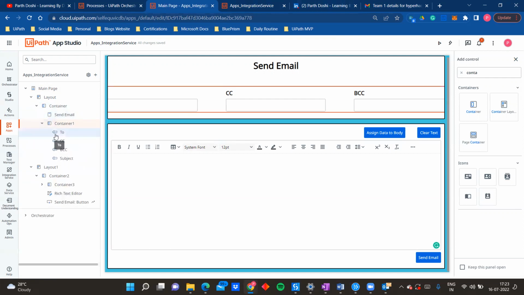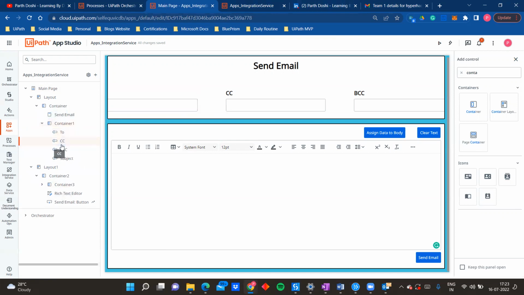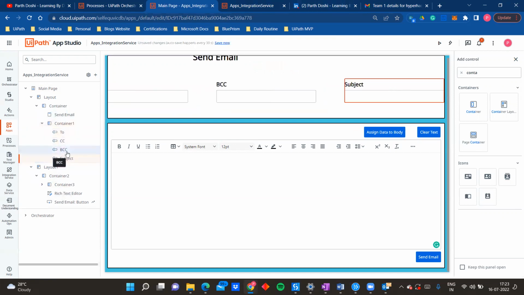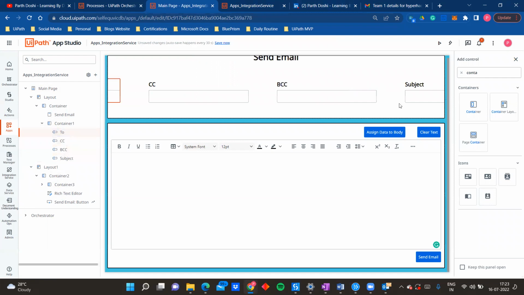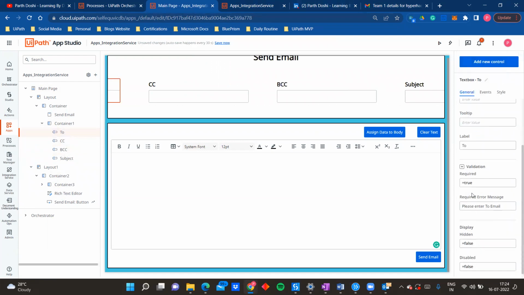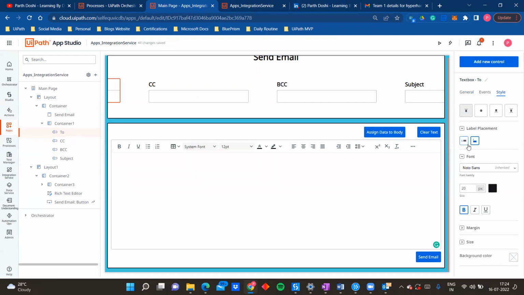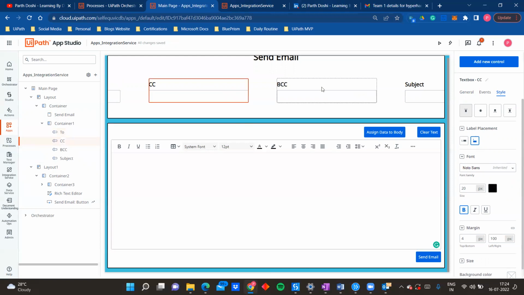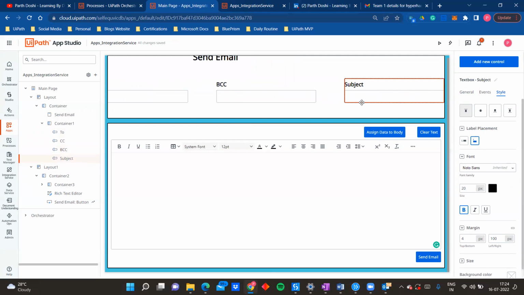So let me go over here. In my container one, I have two. I have CC, I have Subject, and I have BCC. Let me just show the properties of this. If you see, I've added the label. The validation is true: "Please enter To email." Then for the label placement, I have kept the option Top. I have bolded the text and it is of black color. There is some margin, the default margin. Similarly for CC, BCC, and Subject.